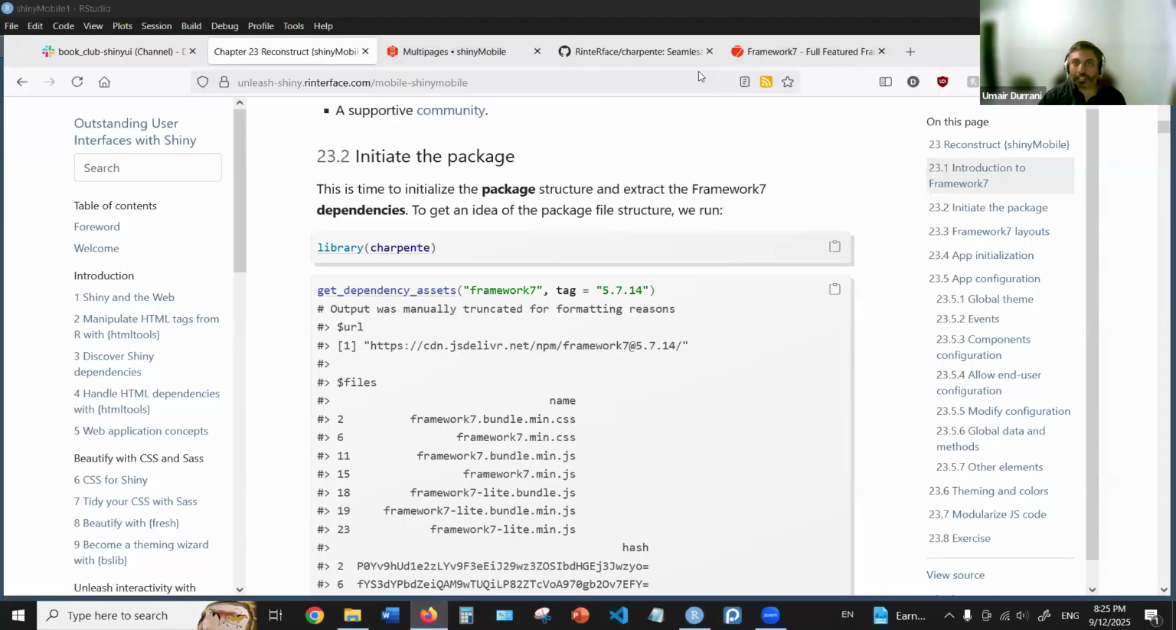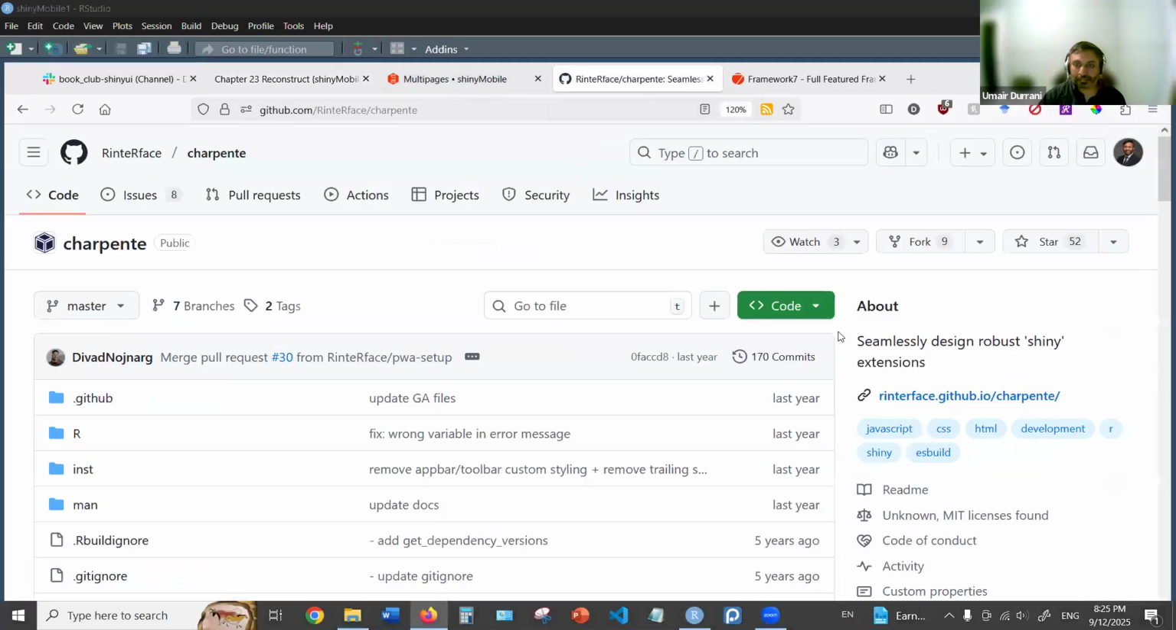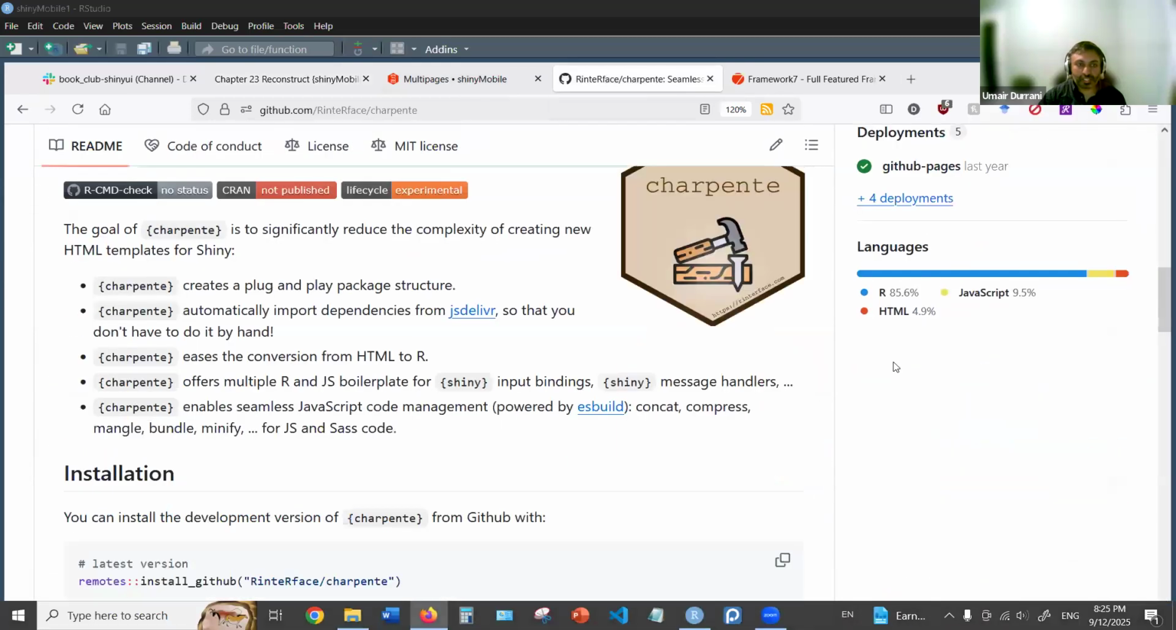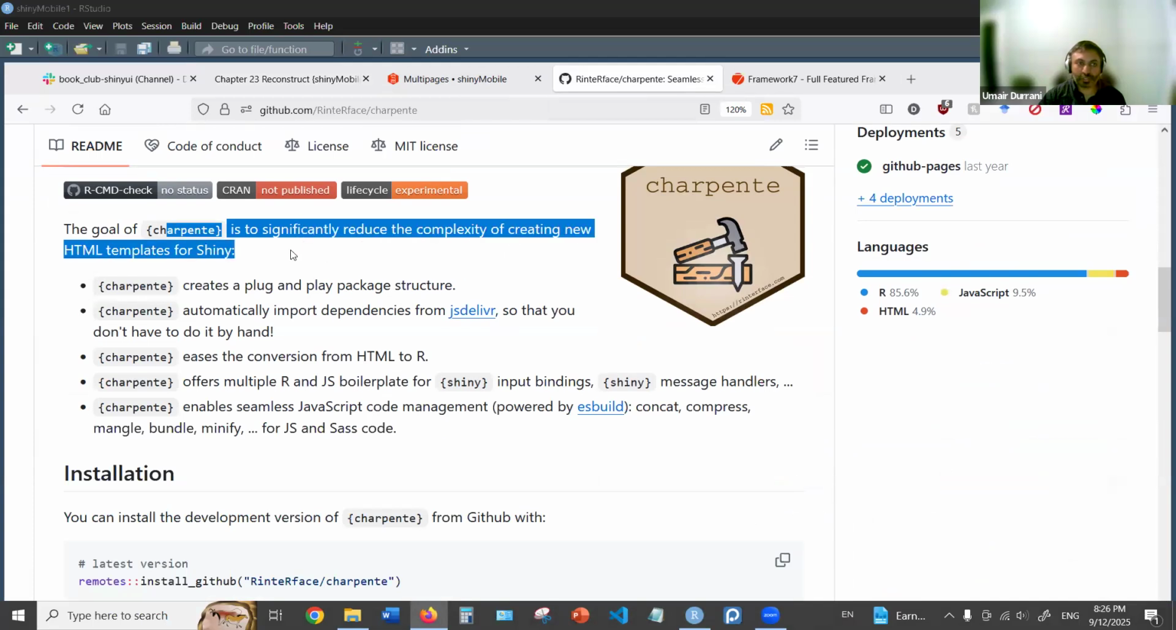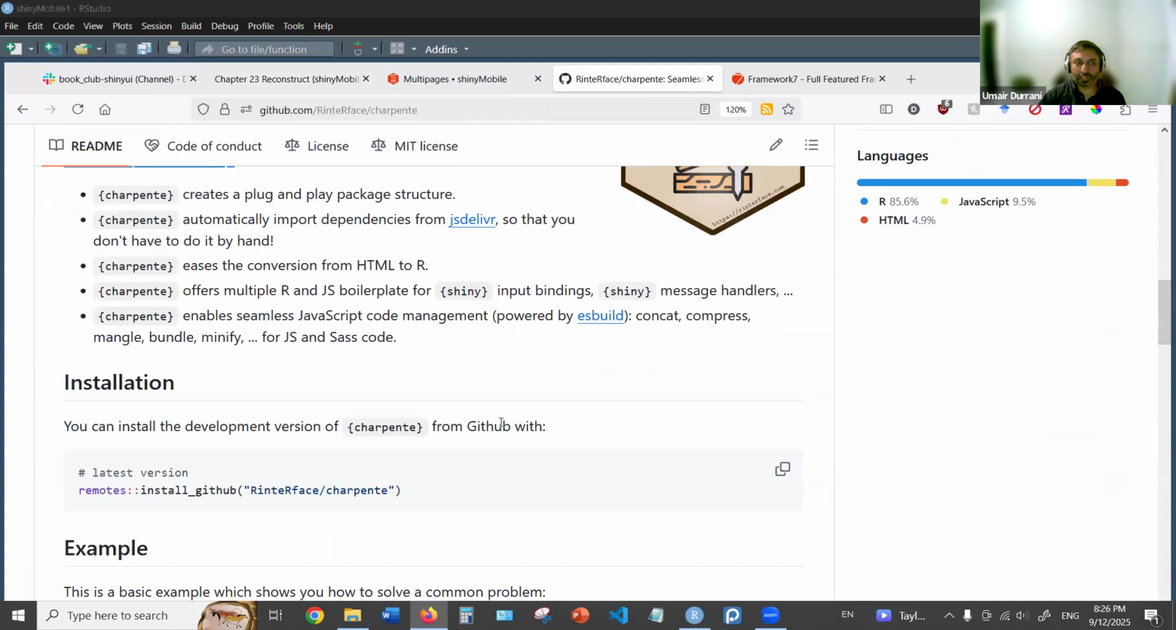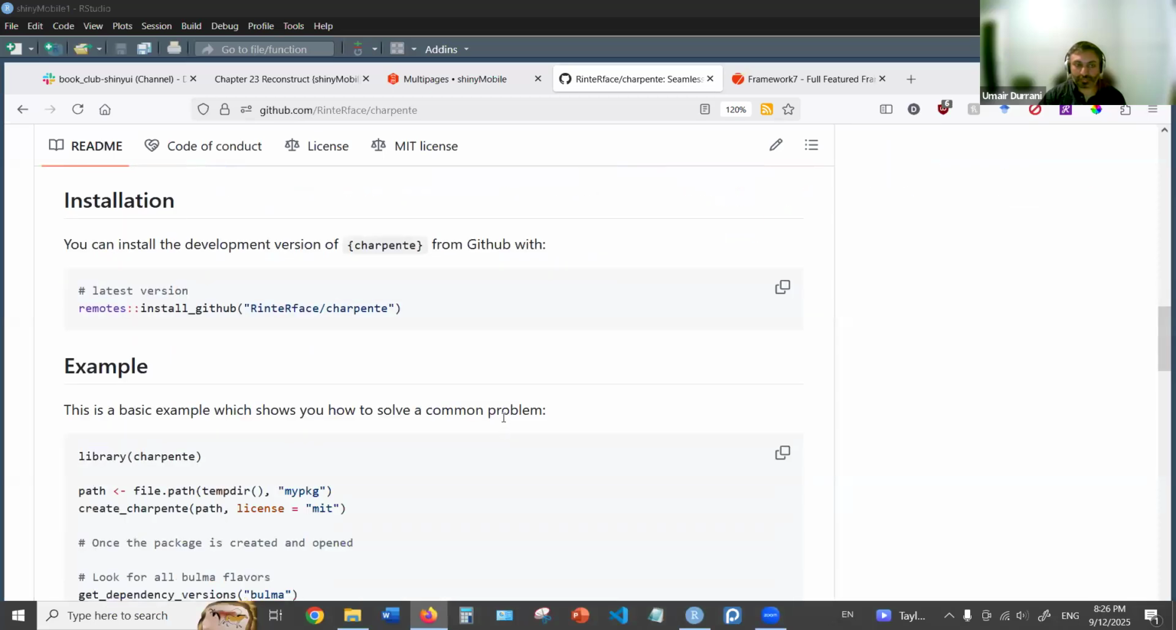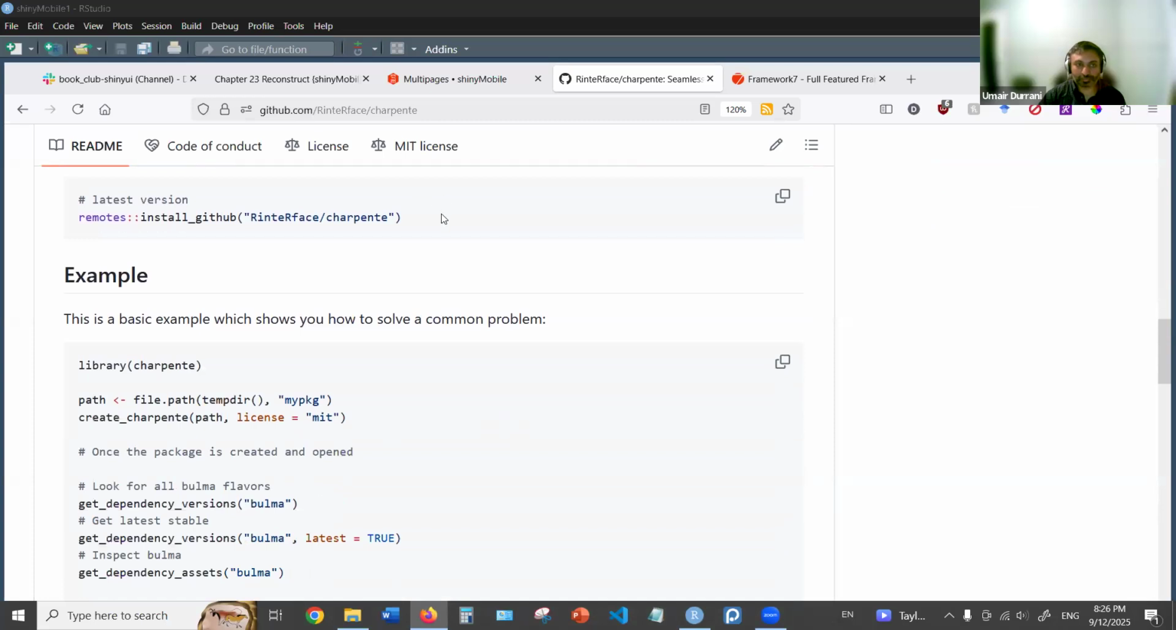If we look at the GitHub of charpente, here we can see the main reason why this is used. The goal of this package is to significantly reduce the complexity of creating new HTML templates for Shiny. So as Angel has previously shown us, we have used this to create some of the other features. The last time we discussed shinyBulma. This time we are going to use this package again to create shinyMobile.